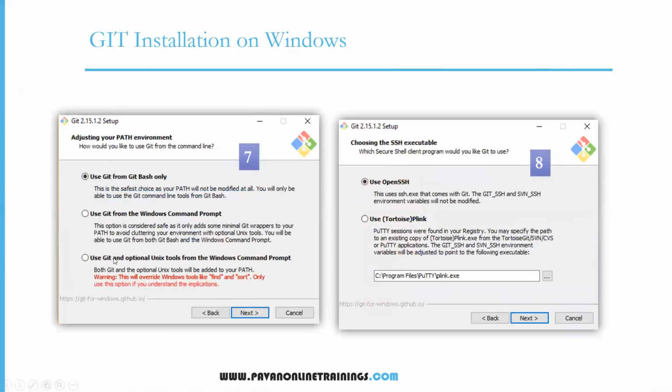Now here again three more options will be shown: adjusting your path environment, use Git from Git Bash only. Select the first option and click on next, and you will see this particular screen with two options: use OpenSSH, use PuTTY, Tortoise PuTTY. Select the first one and it will by default give you this location, and again click on next.